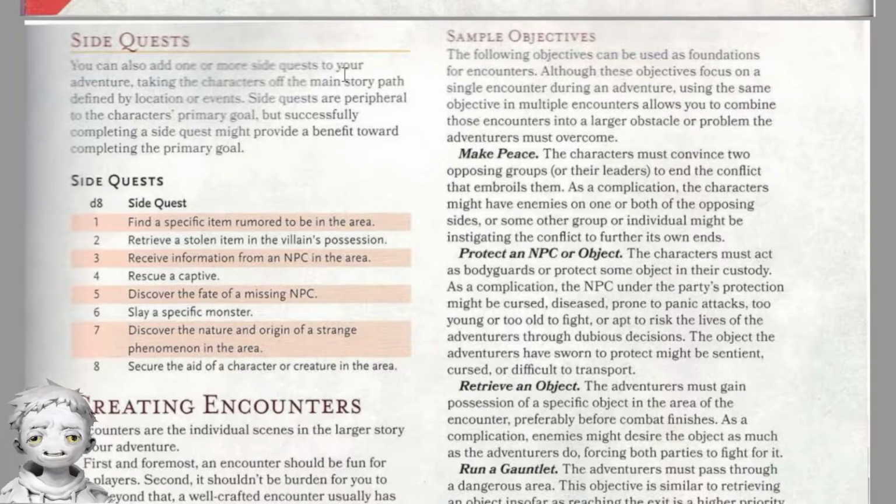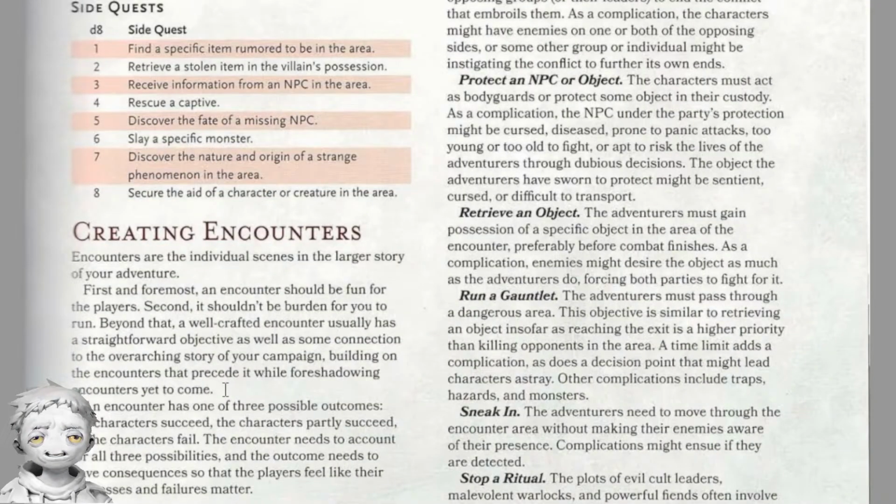Creating encounters. Okay, so that's probably the part that I've been waiting for the most. It's not necessarily going to be the most interesting part, but that's, I think, the part I need the most.